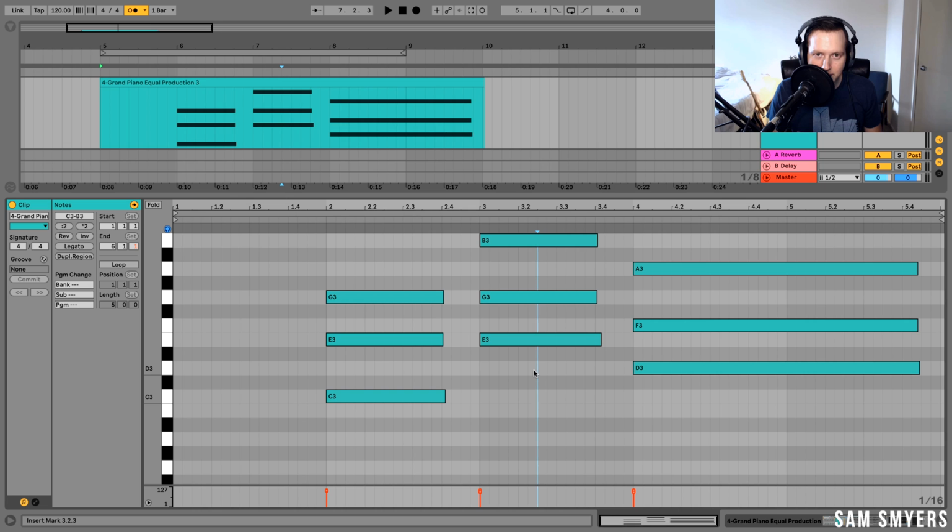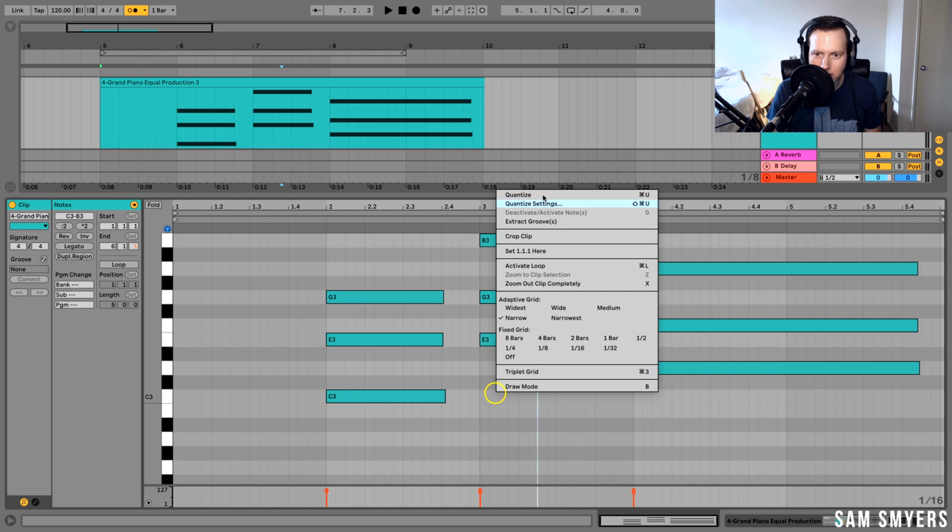If I have my quantize settings set how I like them, I could also just go to quantize and it will automatically quantize according to whatever my quantize settings were set previously.